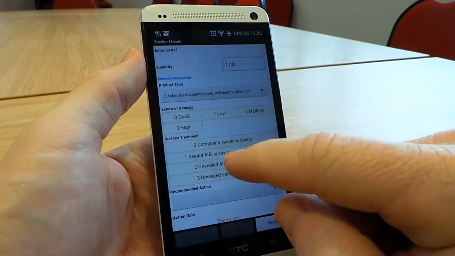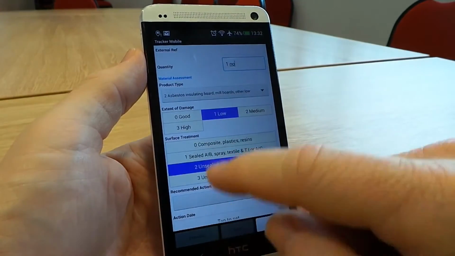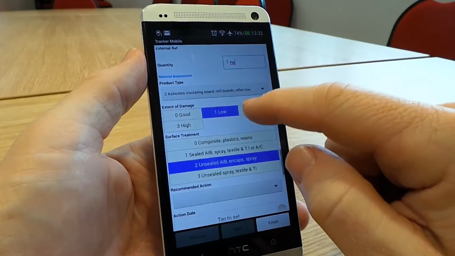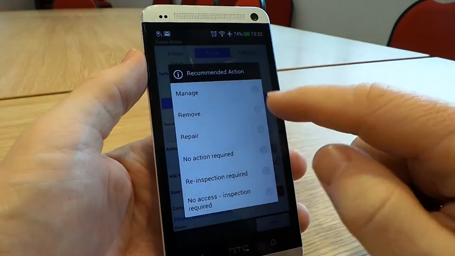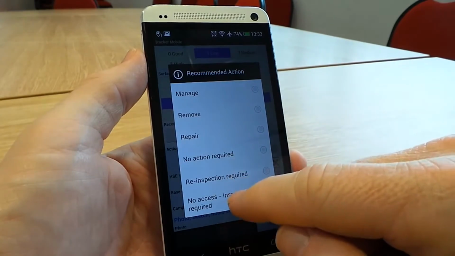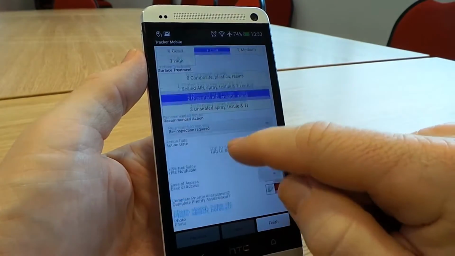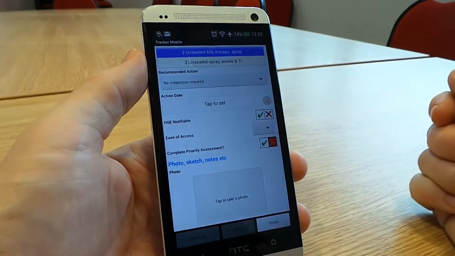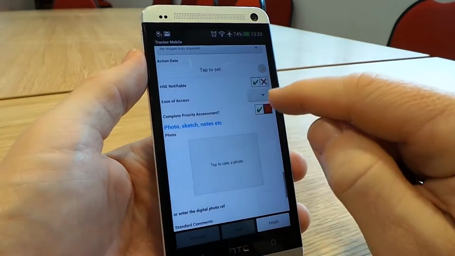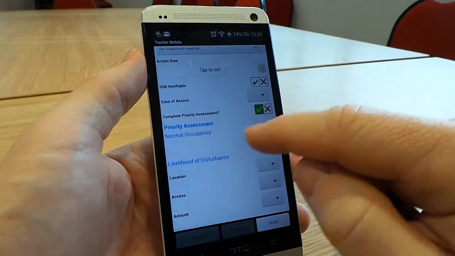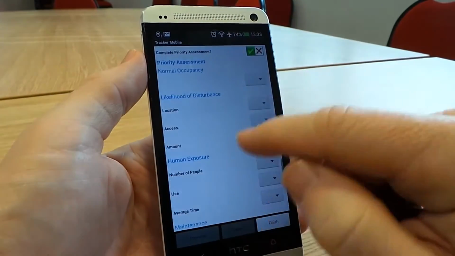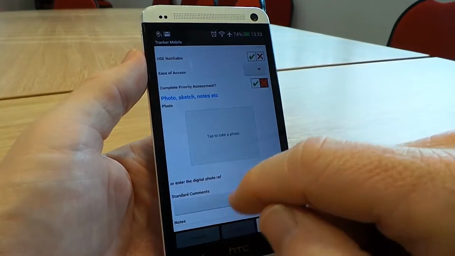Then we have the standard risk assessment questions for product type, damage and surface treatment. And if I want to, I can choose a recommendation. So my recommendation would just be a re-inspection required on that one. I could put an action date, I can say that it's notifiable material, and I can also say how easy the door is to access. If necessary, I can complete the full priority assessment at the same time, again just with drop-down boxes.